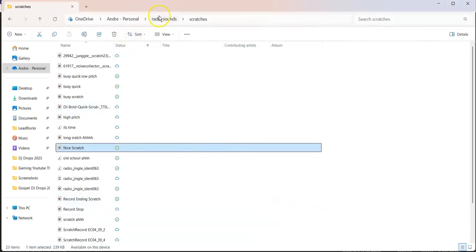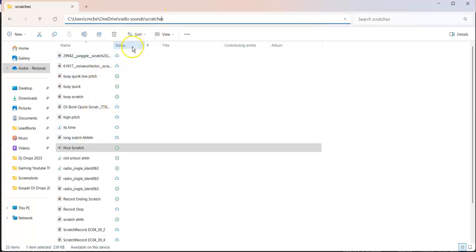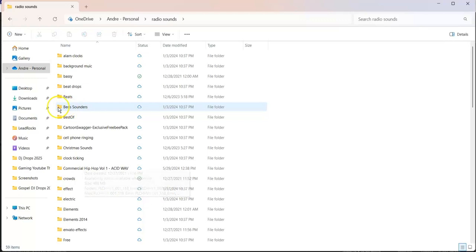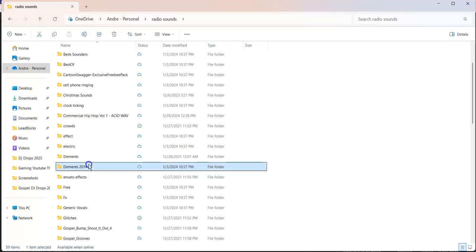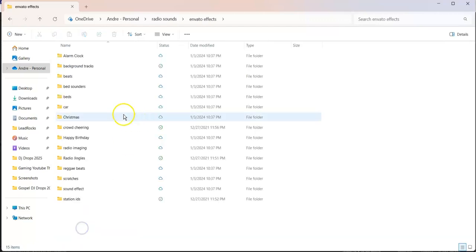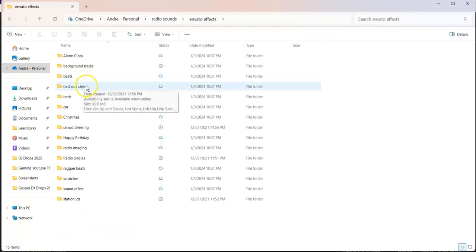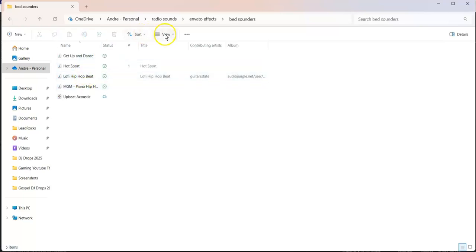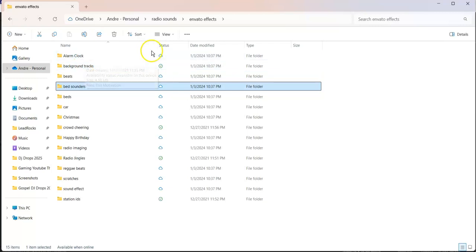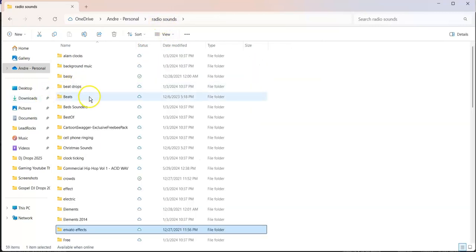So what I'm going to do is go to my radio sounds. I'm going to get just a little bit of background touch to it. So I'm going to go to, let's see, where's my effects at here? Here we go, Envato effects. I'm going to see where it says bed sounders. I'm going to grab one of those. No, that's not it. I want what's called arpeggio. Arpeggio, where is it at? Let me see if I can find it real quick.